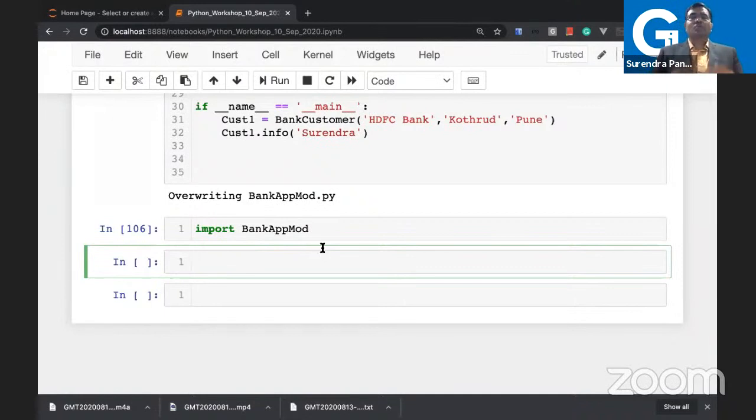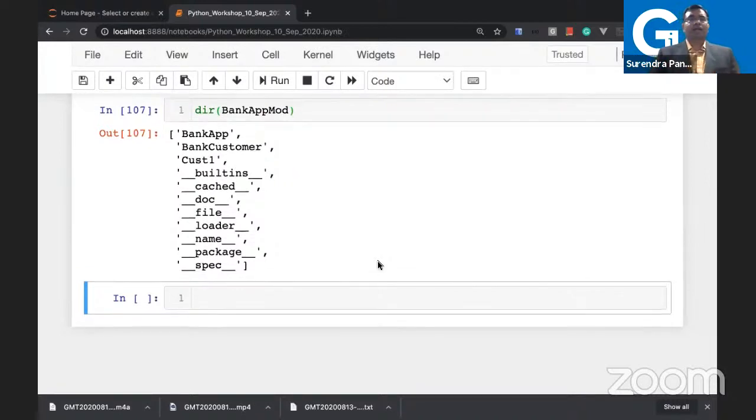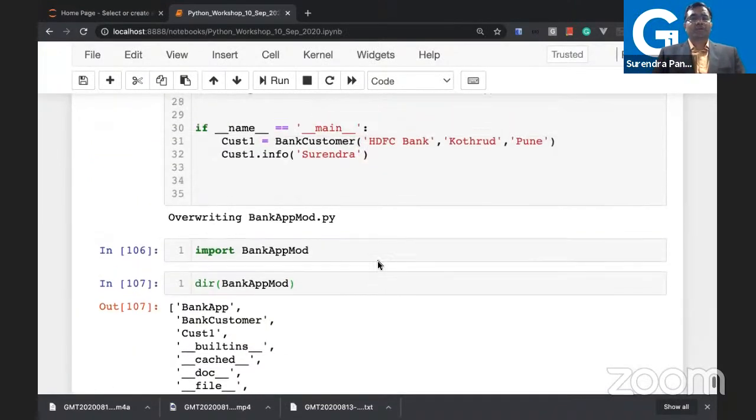But what this bank app module includes, you can check by dir of bank app module. This includes all the attributes which we already declared in this particular module. This module includes bank app and the bank customer also, so it has two classes. Bank app is one of the classes, which we know is a super class or parent class, and bank customer is a child class. And there are some other attributes also available now.